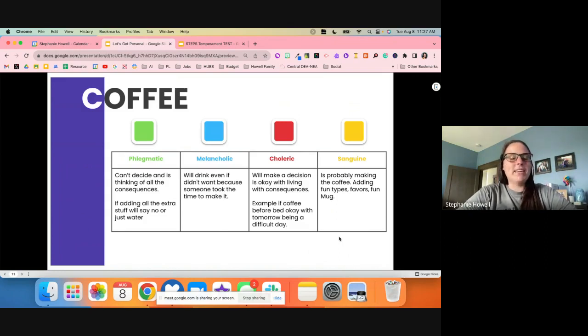Your reds will make the decision and they're okay with living with their consequence. So for example, if it's 9 p.m. and they got asked for a coffee, they know that they won't be able to sleep and they're okay with that consequence. They're going to live with it. They can make a decision. So they will either say yes or no, and they will live with their decision either way.